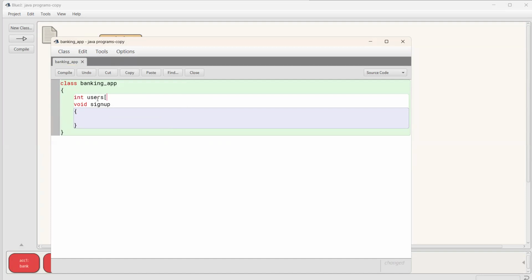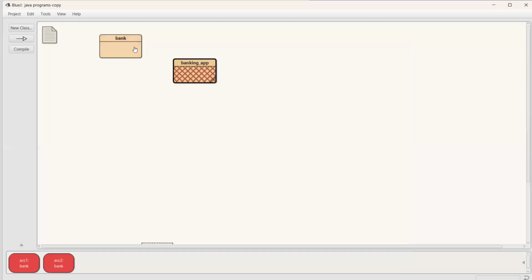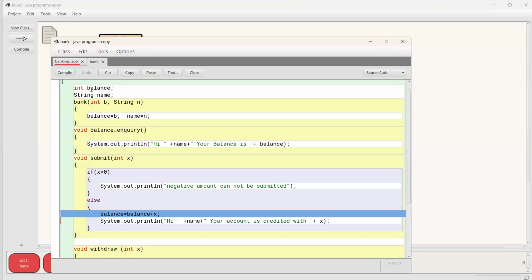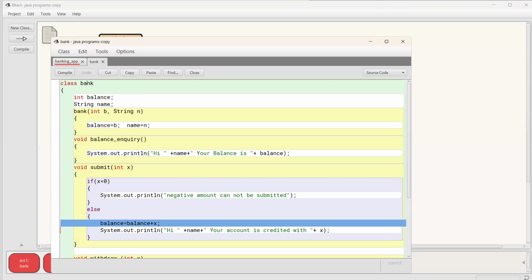So previously we used to create an array of users like this. Suppose I can create an array of users with integer types and with 5 length. So that is a known way probably for you. But now what I will do, instead of integer, I'm going to use this class name. Like the class name is bank.